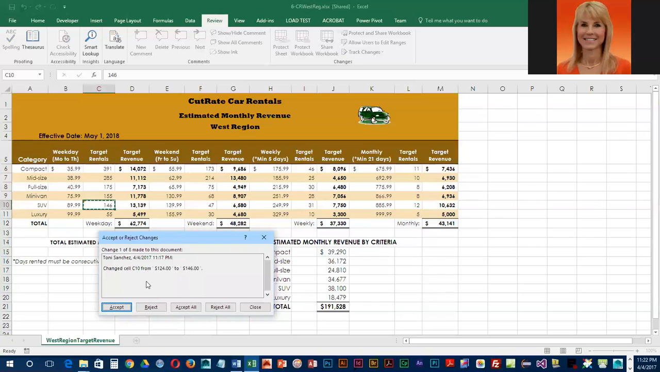So it's basically asking me, do I want to accept this change or do I want to reject it? And so we are going to accept this one, and then it moves on to the next one. Now for the next one, they want us to reject it, so you can see what happens. If you reject it, it actually goes back to the original value.